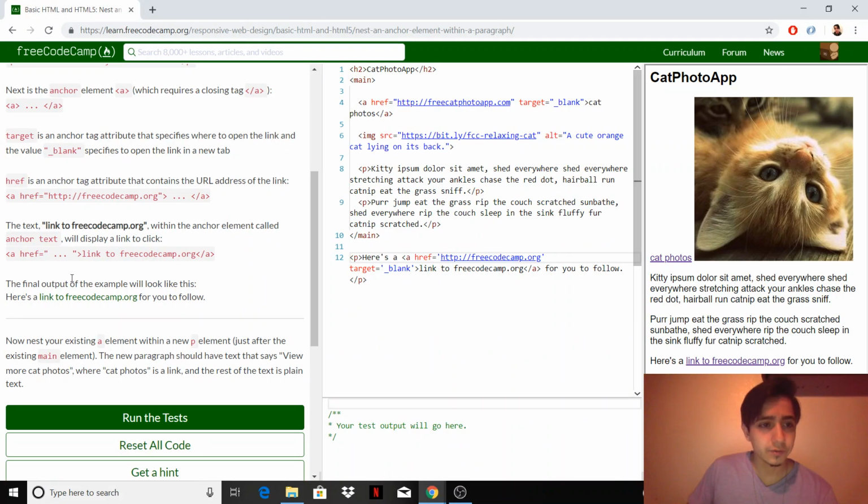And so as we go through this, the final output should be, here's a link to FreeCodeCamp for you to follow. Right, and ours looks like that. The color is a little bit different, but that's just because of some styling rules that they may have here. And so don't worry about that too much. All we really care about is the functionality. When I click on this, does it go to a different new tab? It does. And also, it's nested within a paragraph tag. So not the entire sentence is going to be clickable. It's just this portion of the sentence.